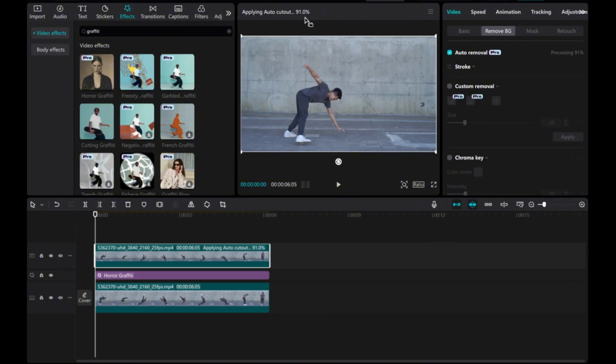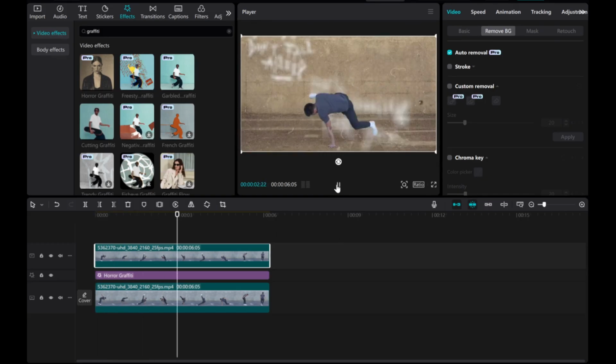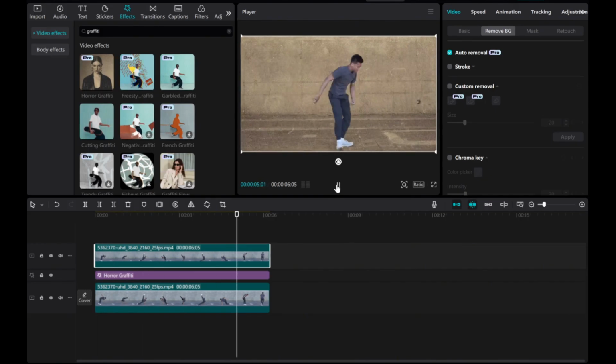Once processing completes, play back your video to see the graffiti effect in action. That's how you create a freestyle graffiti effect in CapCut Pro.